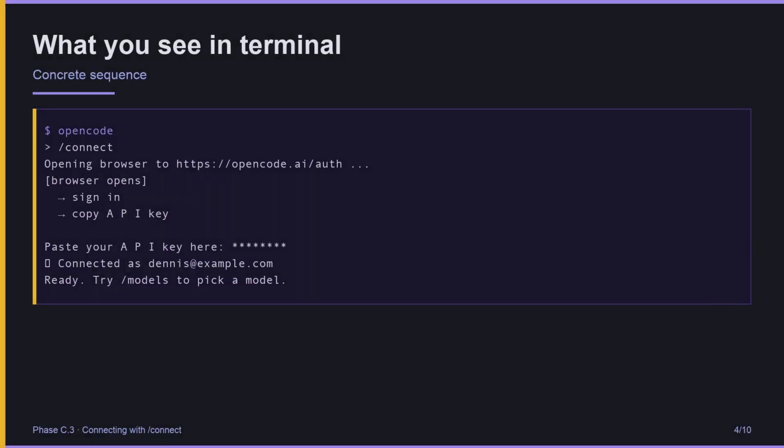Here's what you actually see in the terminal. Run OpenCode. Type /connect. OpenCode says, opening browser to opencode.ai/auth. The browser opens. You sign in, copy your API key, come back to the terminal. Paste the key when prompted, it shows a star so no one can read over your shoulder. OpenCode confirms connected, ready. Try /models to pick.